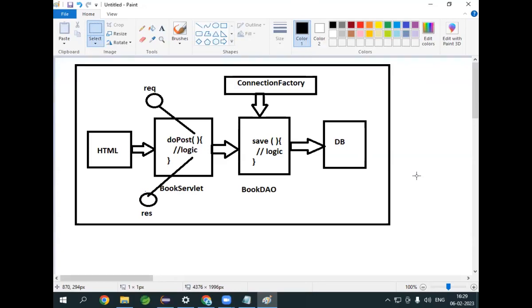The above requirement can be implemented. We have to implement the above requirement, or else we can say: below is the design to implement the above requirement.